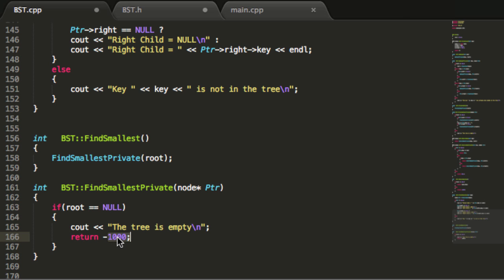If you end up having negative numbers in your binary search tree later on, you'll need a different way to go about this, but for our implementation, this will work just fine.